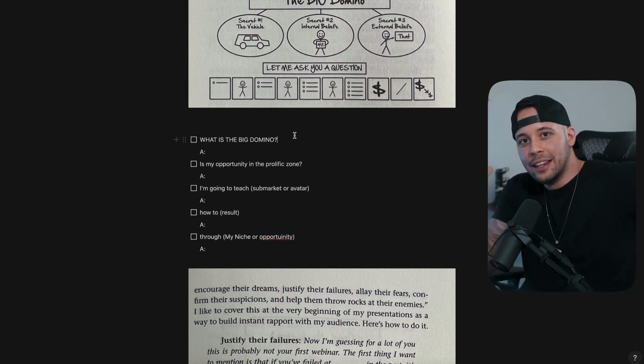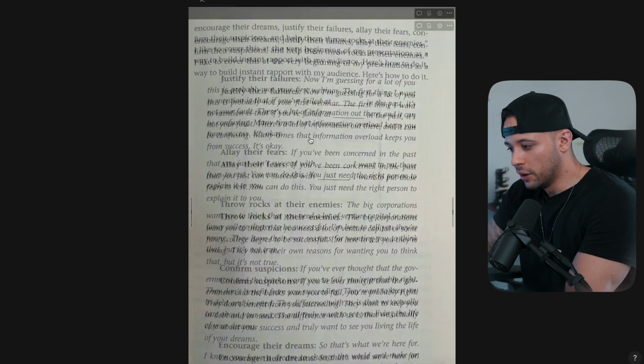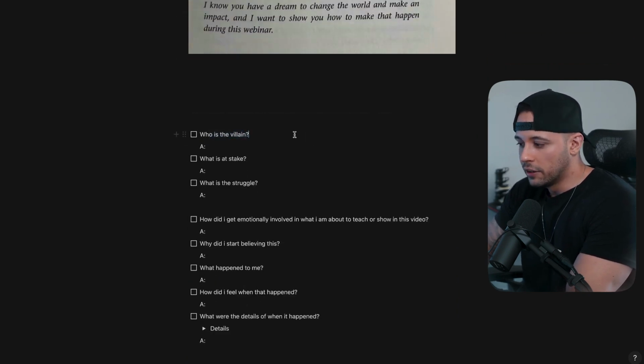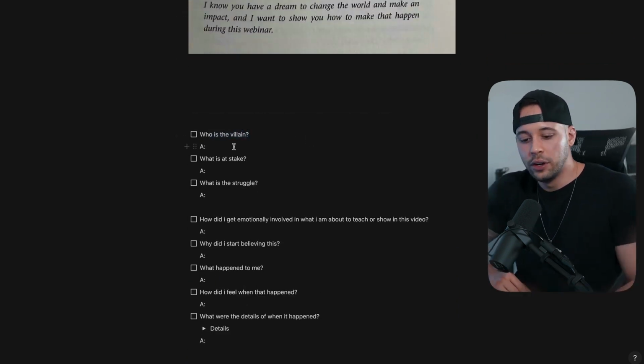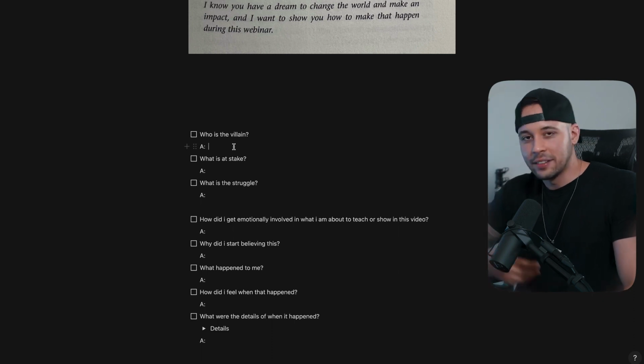What's his biggest limiting belief that you can knock down that will help him achieve what it is you want him to achieve? So you need to answer all of these questions. Who is the villain, right? Who's the villain for a person that wants to achieve a perfect credit score? I bet you guys can answer this question.